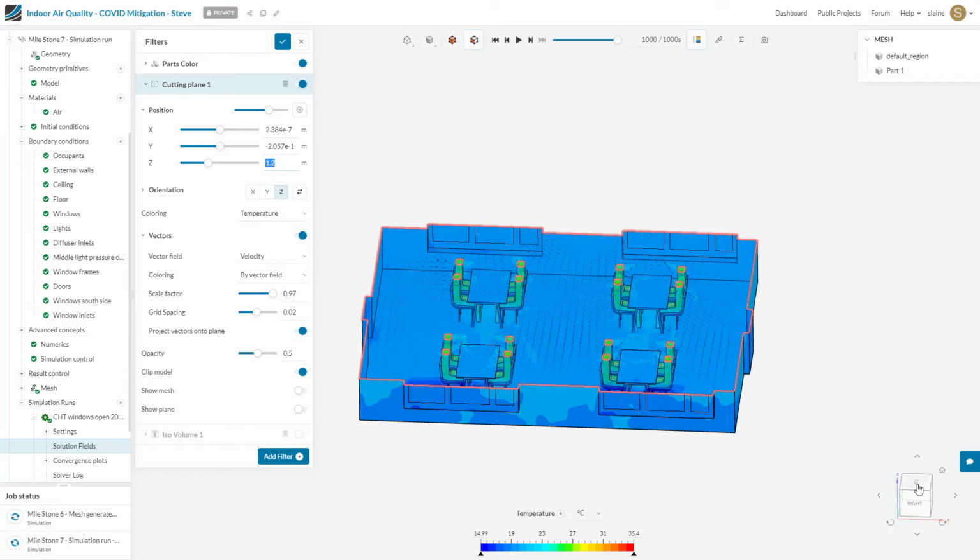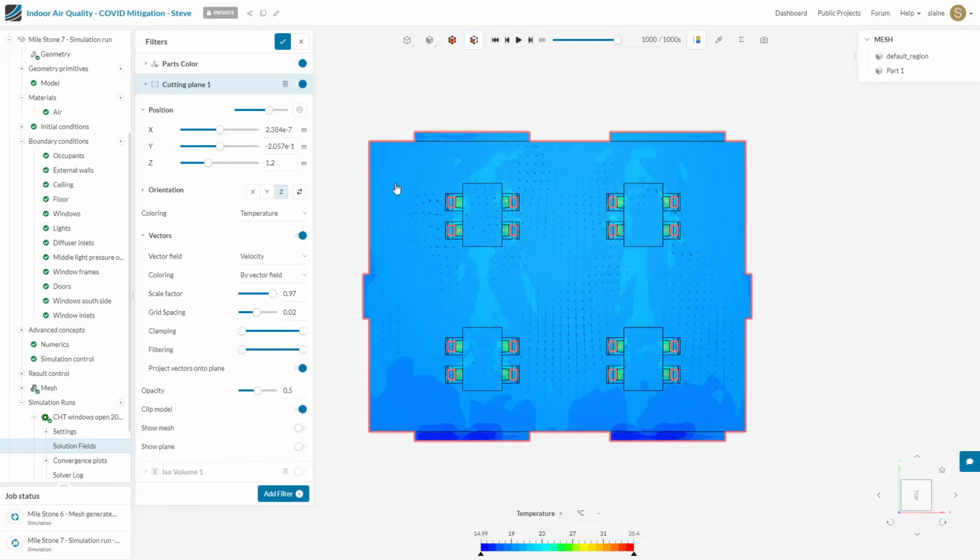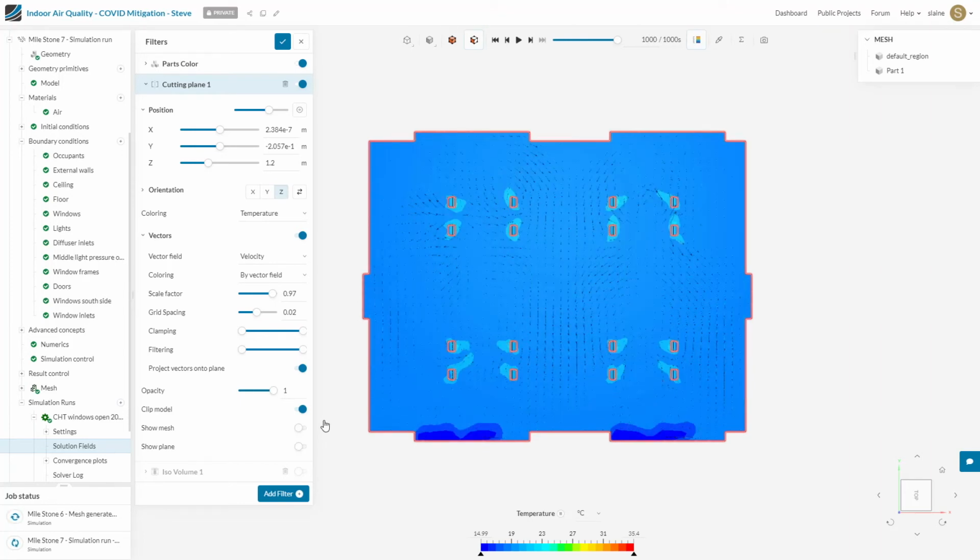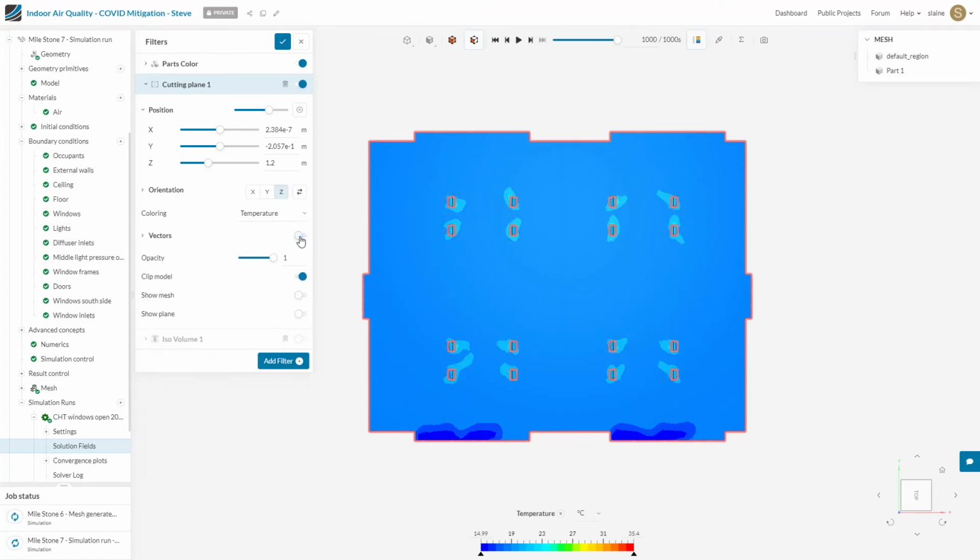So if we use the cube down the bottom here, we could orient to the top view so we can see the plan view of this cutting plane, normal to the plane. And I'm just going to turn the opacity up so all we can see is the cutting plane. I'm just going to switch off the vectors for a moment so that we can just see the temperature plot around the room.